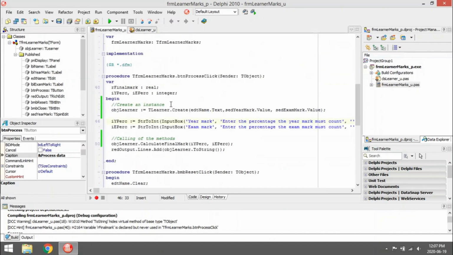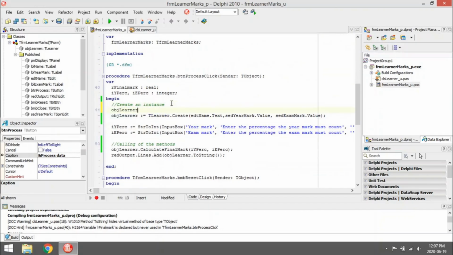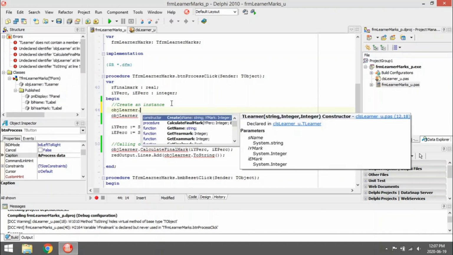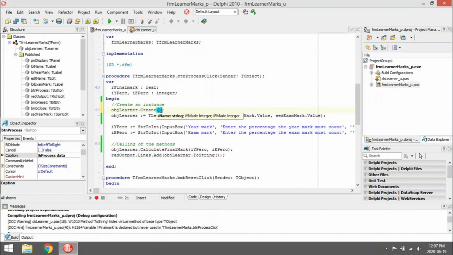Another commonly made error is when you type in, say, object learner dot, then it will pop up the Create for you. This is wrong. You should not do it like this. Make sure that you say object learner equals TLearner.Create.